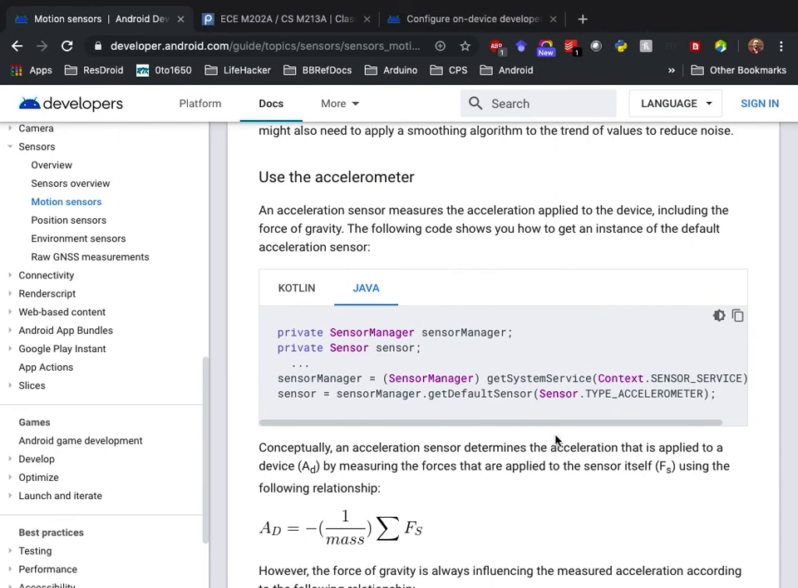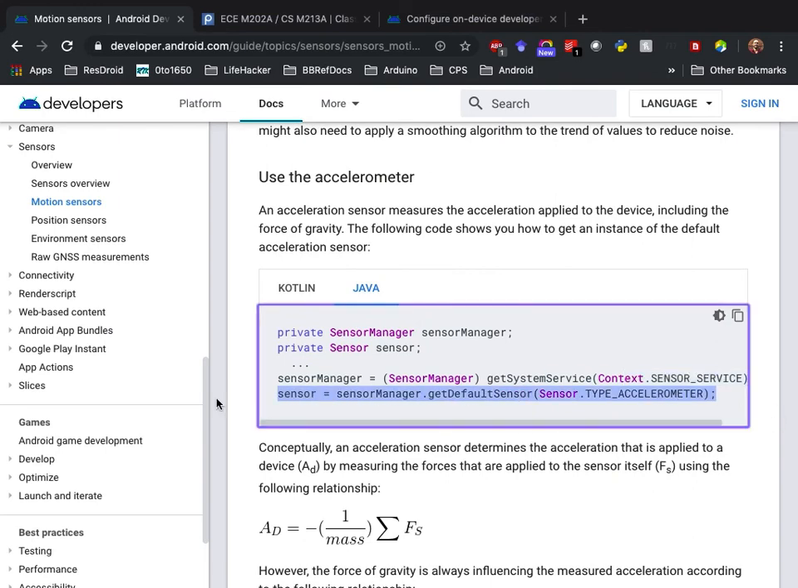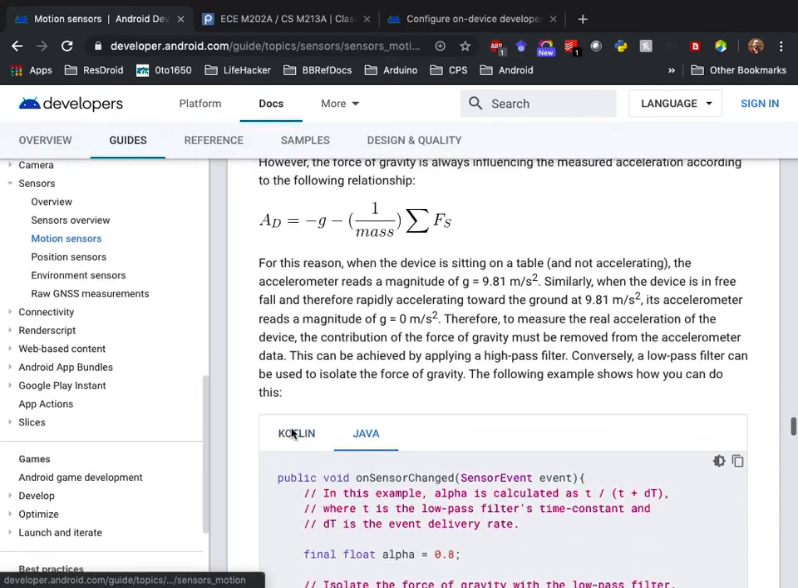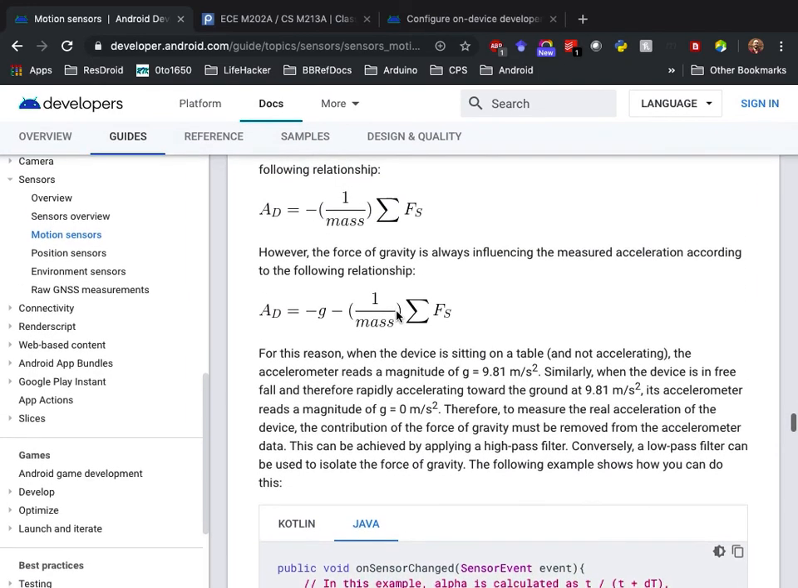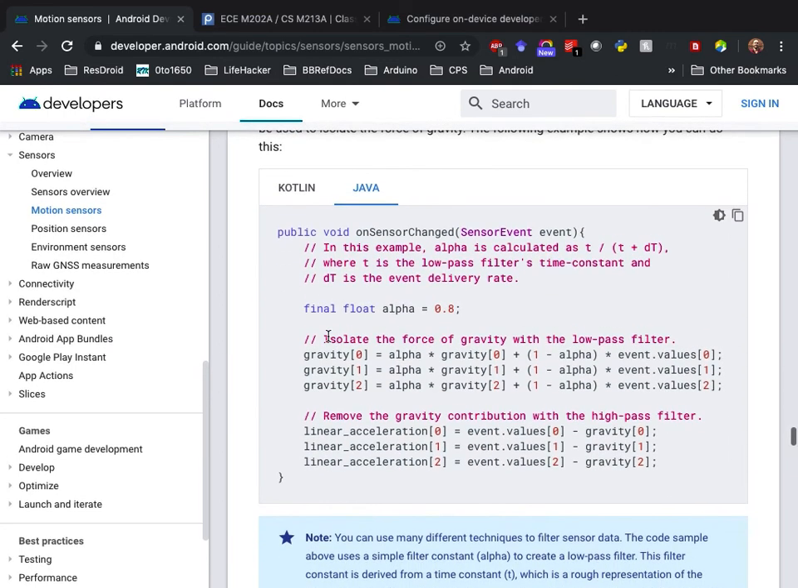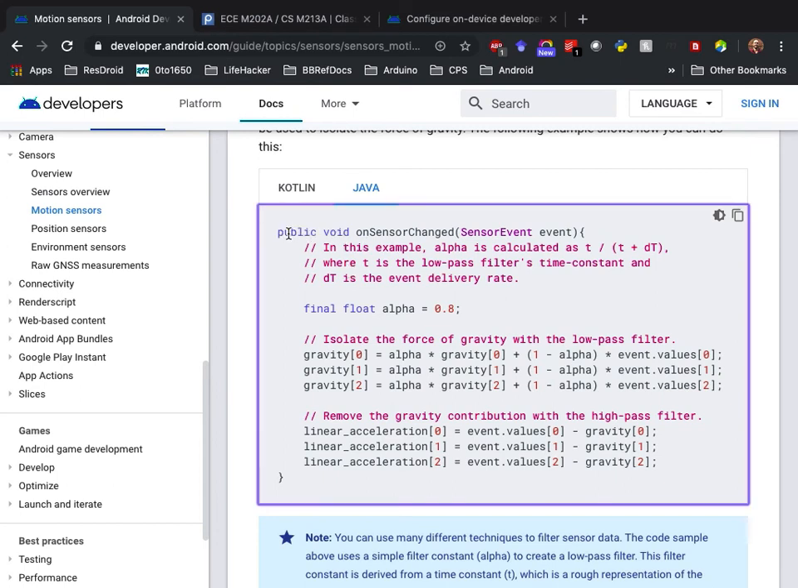So for example, if I wanted to get the accelerometer data immediately, they kind of explain too how you can do some of these calculations. But essentially, once you register your sensor manager, you would have to also develop this on sensor change, and you're going to get a sensor event.